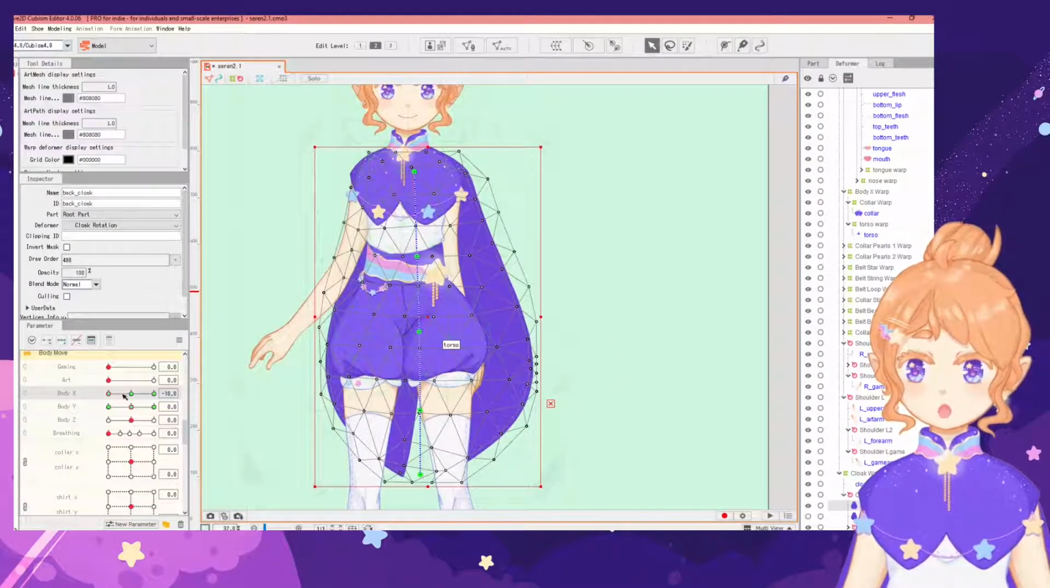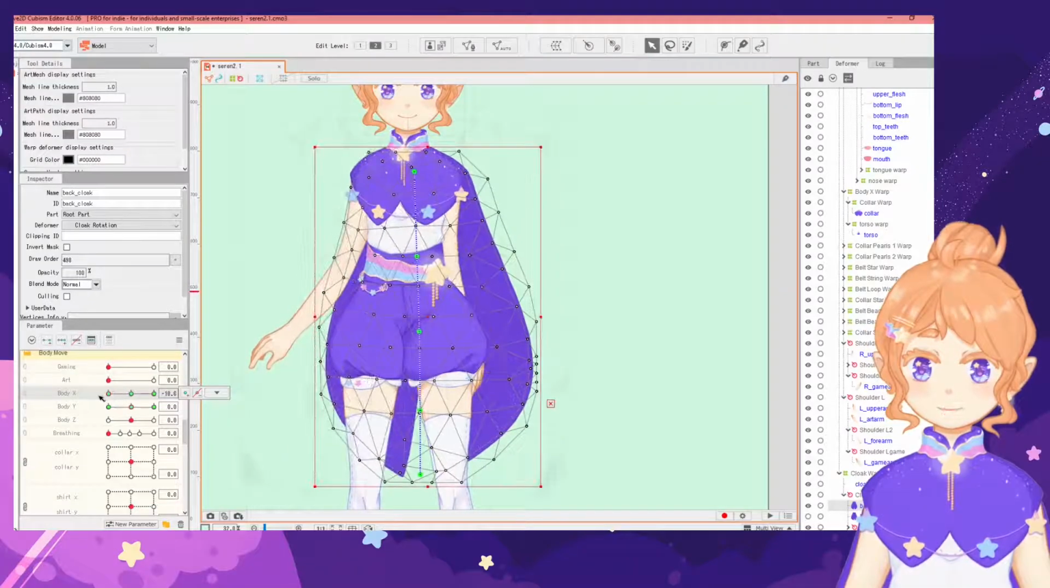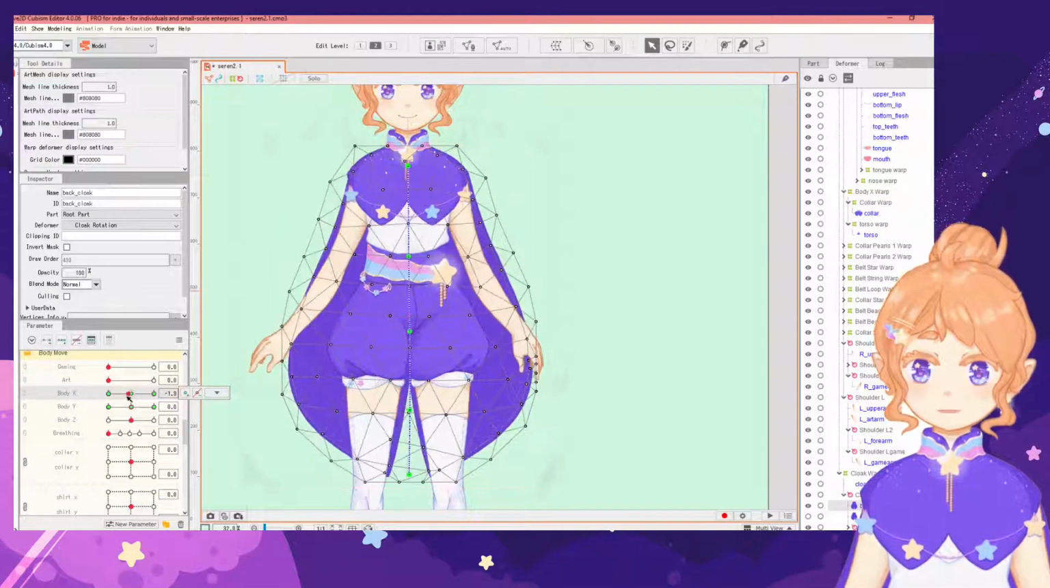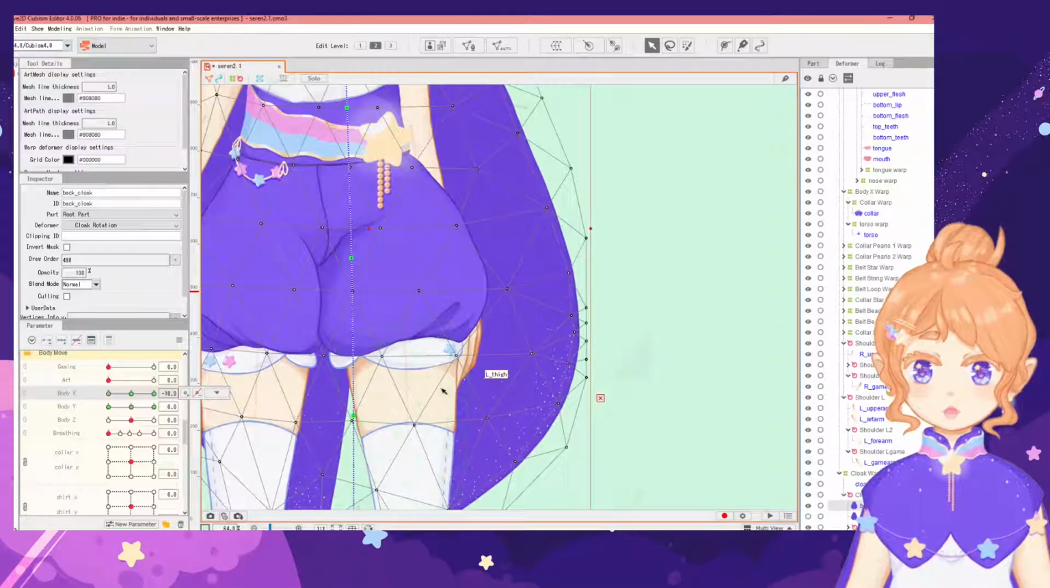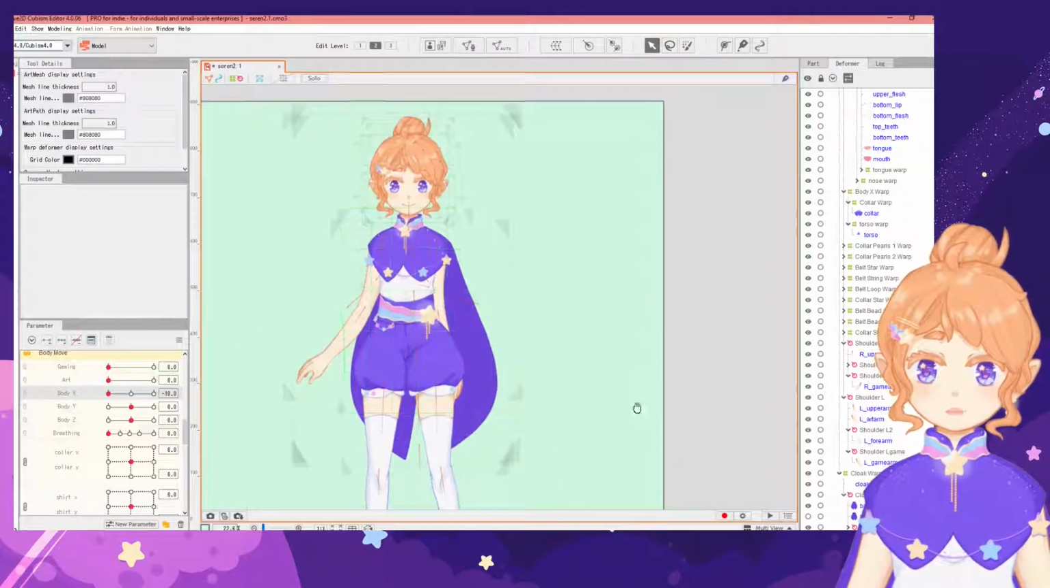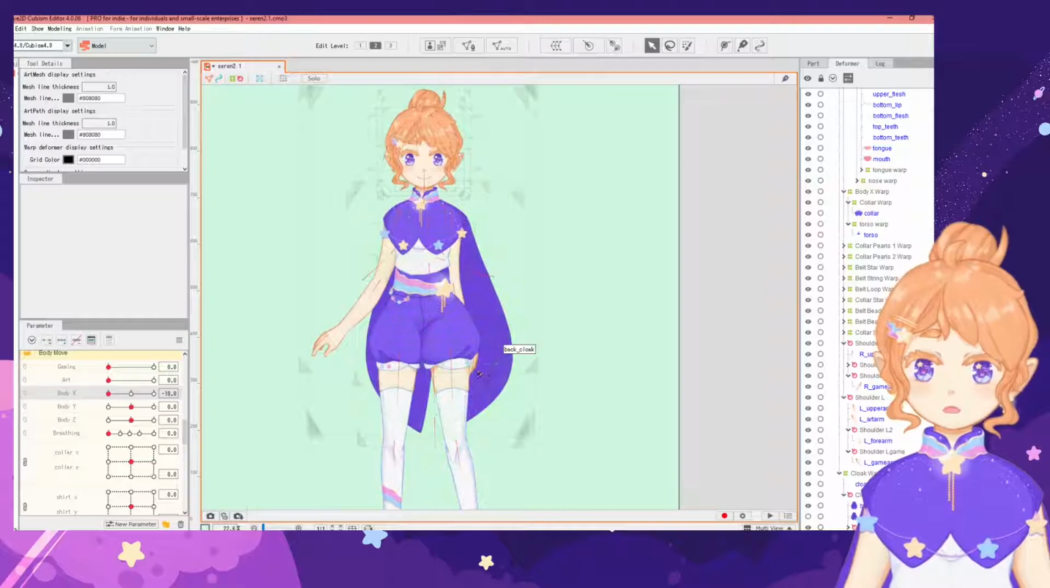And there we go. So now when we move our body X, the arm moves behind the leg and behind the thigh, or behind the body and also behind the thigh.